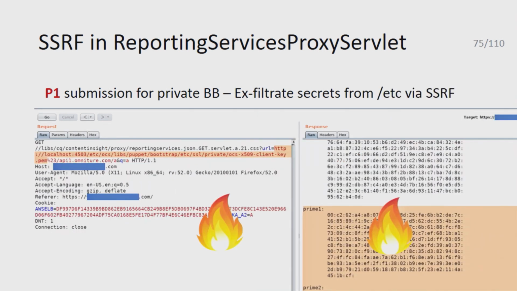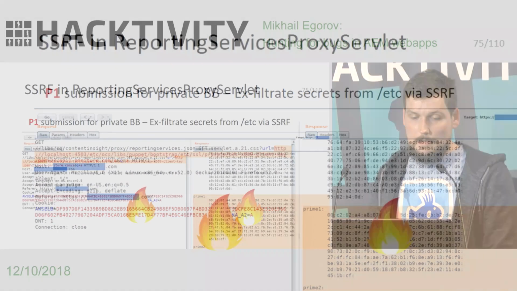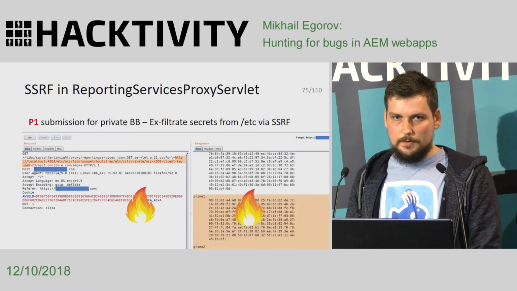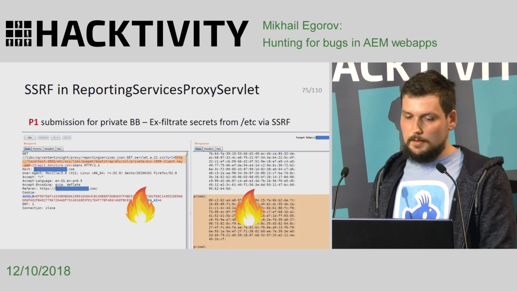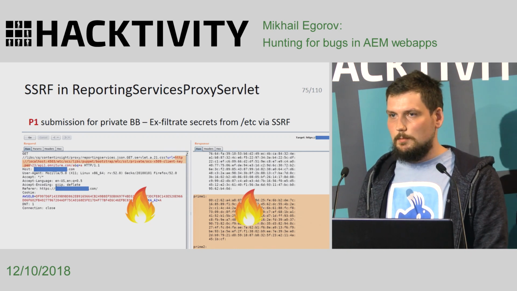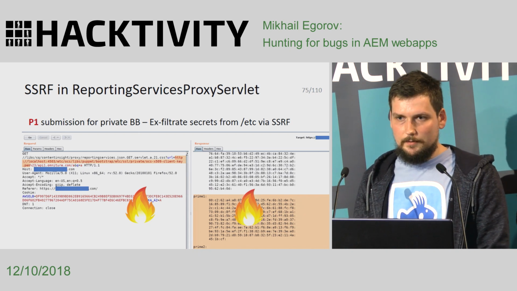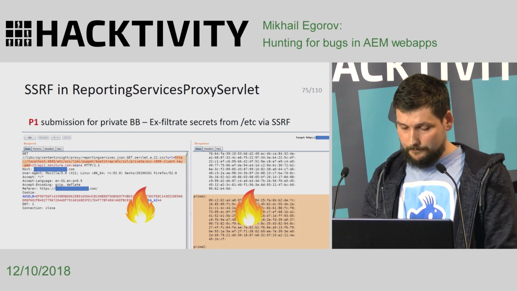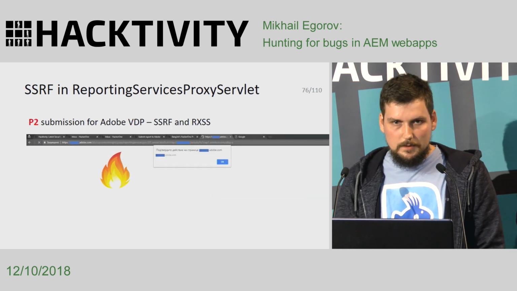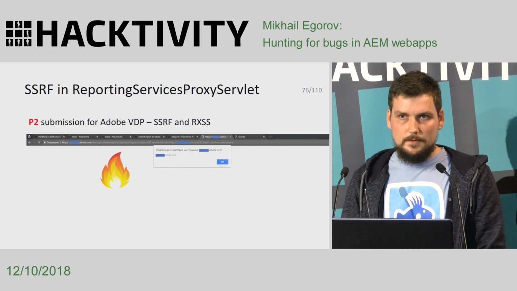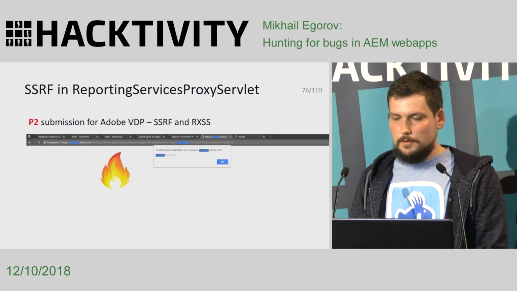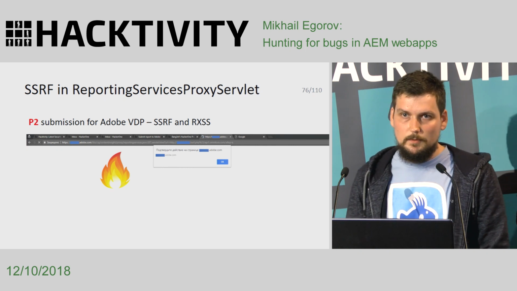Another example: with SSRF, I was able to bypass the AEM dispatcher and access secrets from child nodes of the etc node. Direct access to etc was forbidden, but via SSRF I was able to access the publish instance on localhost and port 4503 and exfiltrate secrets from etc. In Adobe VDP, I was not able to leak anything sensitive with SSRF. I just exploited reflected XSS here. It worked perfectly in Chrome, bypassing the Chrome XSS filter.